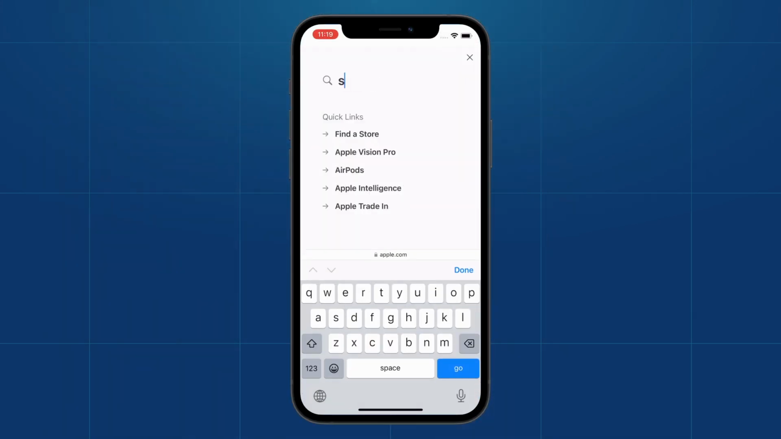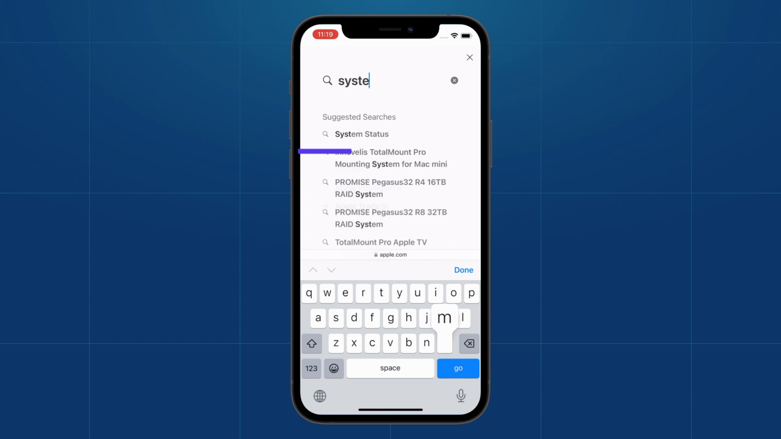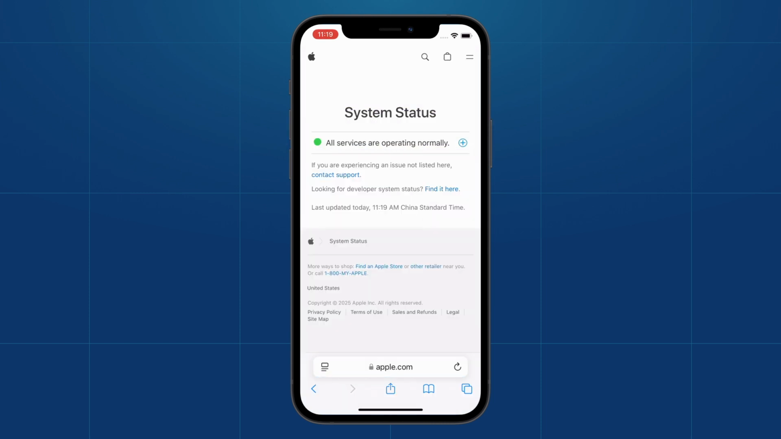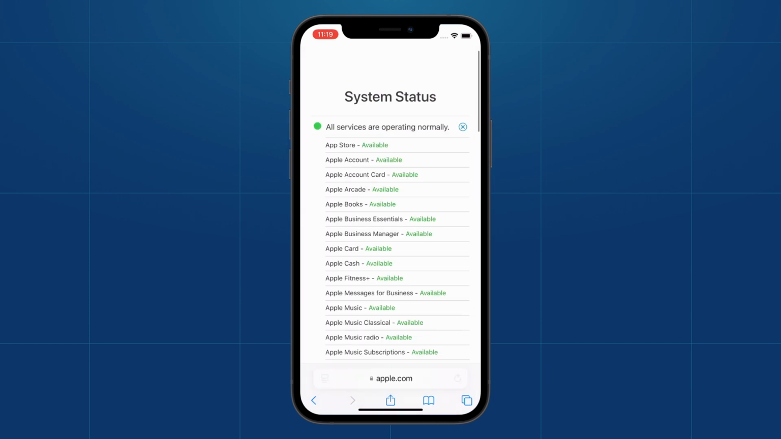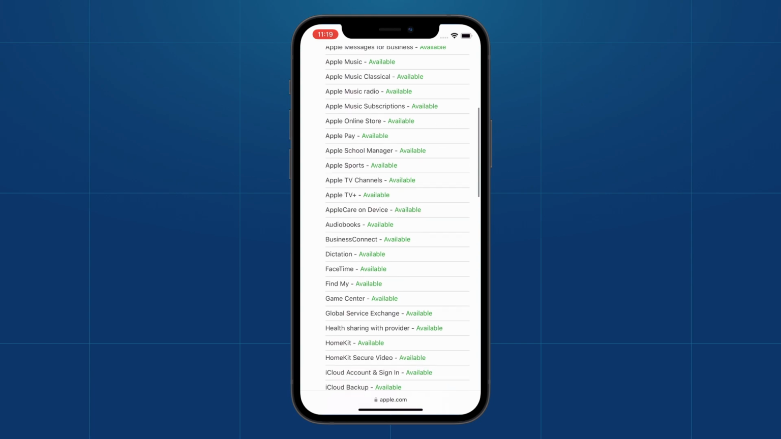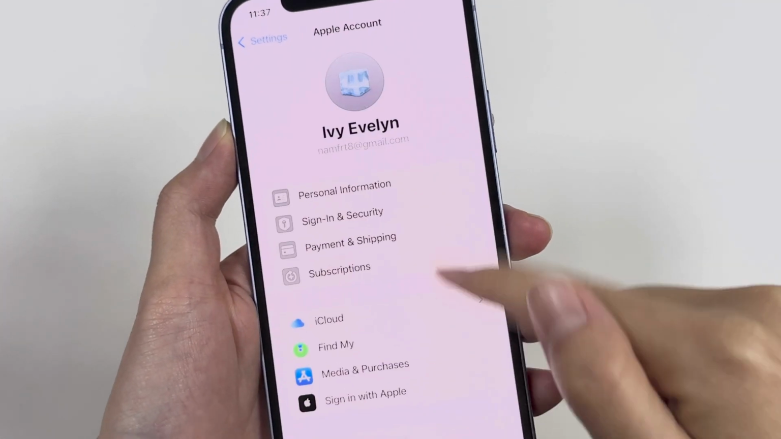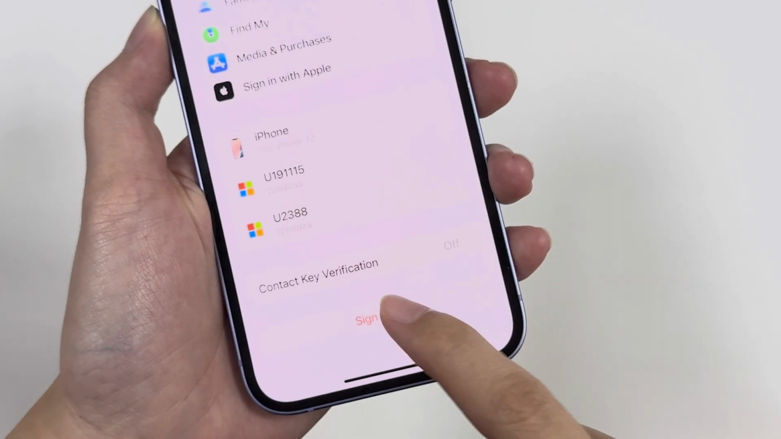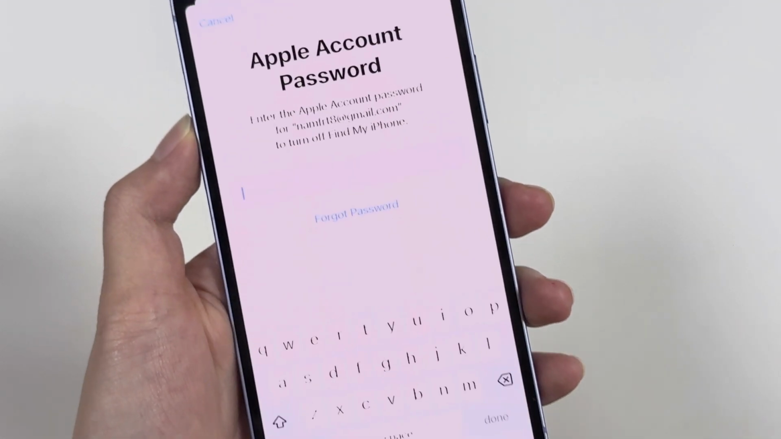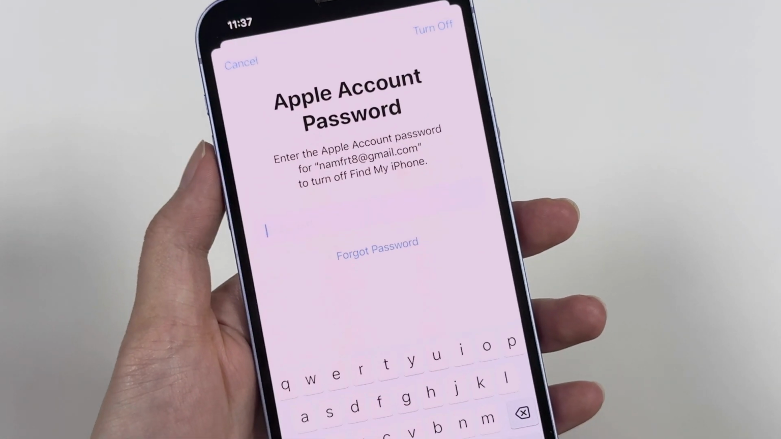First, you can visit the official Apple website and search for System Status to make sure Apple ID and iCloud services are operational. If everything looks fine, try signing out and back into your Apple ID to refresh the connection with Apple servers. Just open Settings, scroll down, and select Sign Out. Then, sign back in.